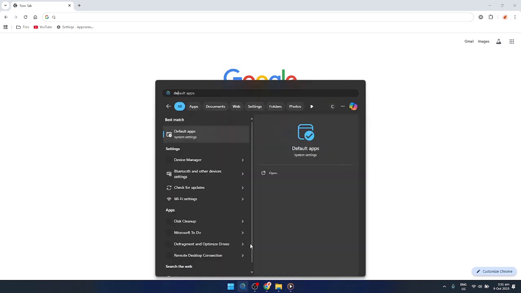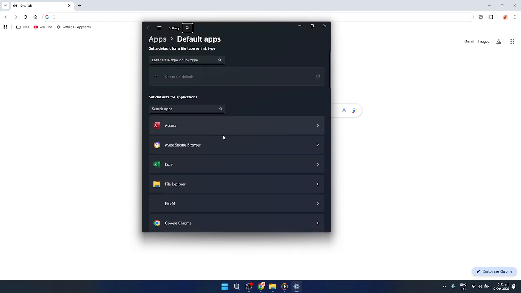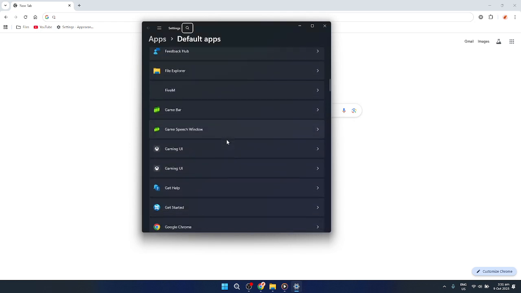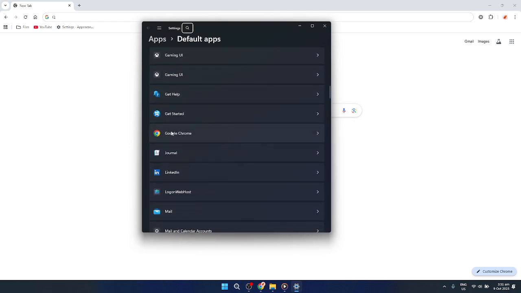You'll land on the default apps page, which is where Windows decides which app handles things like email, maps, music, photos, and, of course, your web browsing. We're going to point all the relevant web links and file types to Chrome with just one action.